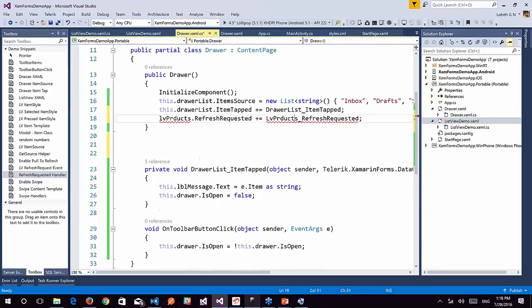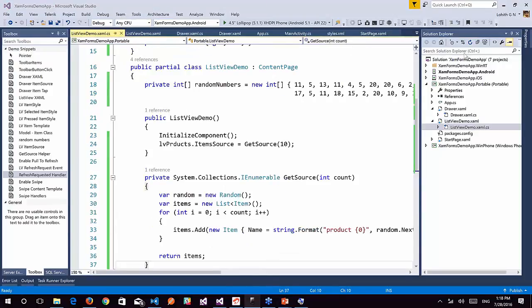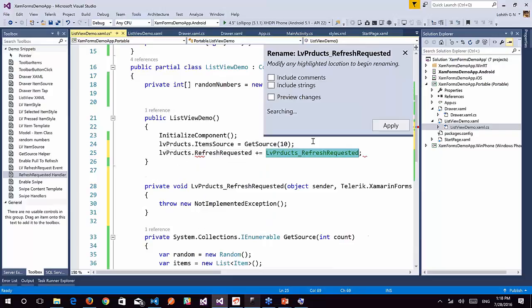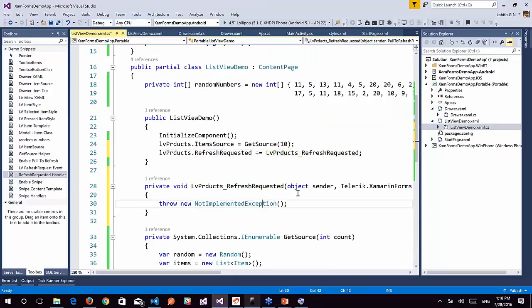Oh, okay, so let me recreate the, what happened? Oh, I'm in the wrong project, so sorry about that. Not here. I need to be in the list view demo. So here I'm going to say lv products dot refresh requested, and I'm going to create an event handler.